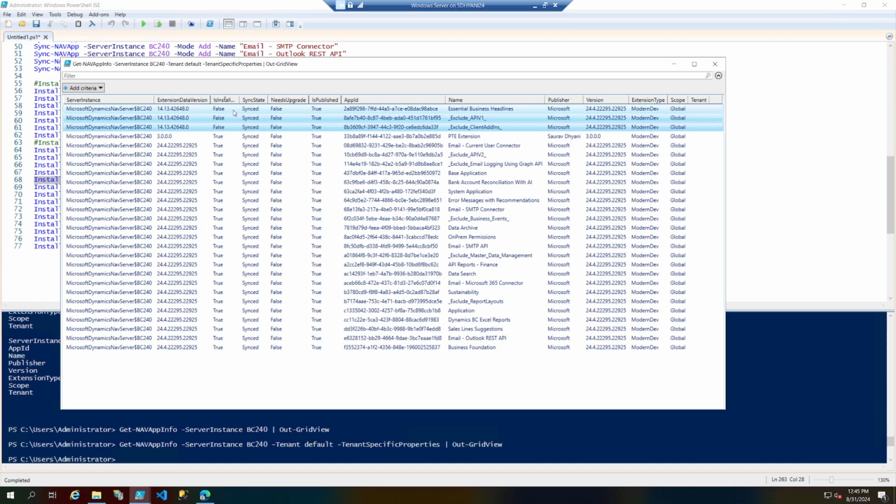Exclude API v1, Exclude Client Add-in, and Essential Business Headlines, and their data version is 14.13, which is coming from their upgraded version. Now these apps were available in the Business Central 14 environment from where we upgraded, and that's the reason these 3 apps are causing the problem. How can I say that? Because if you look at the data version, it is still pointing to 14.13. For everything else, it's the current version.